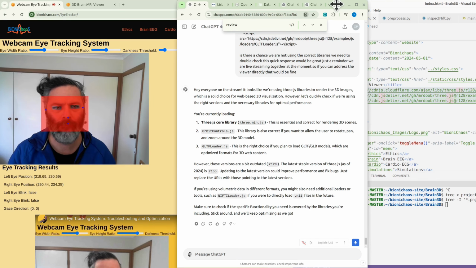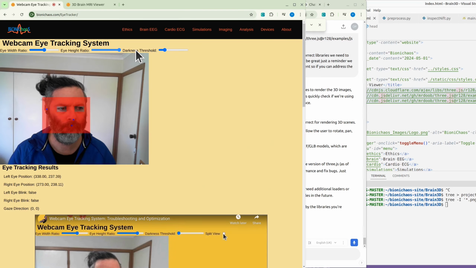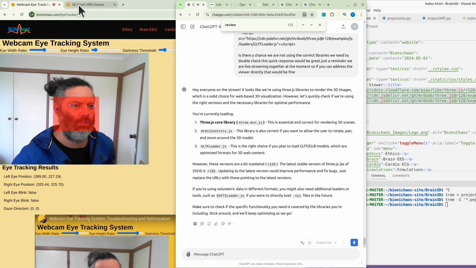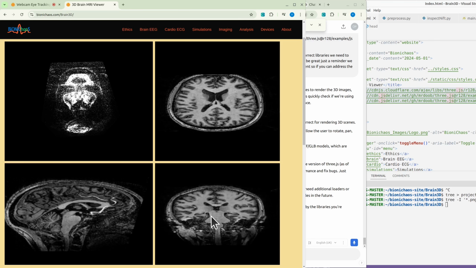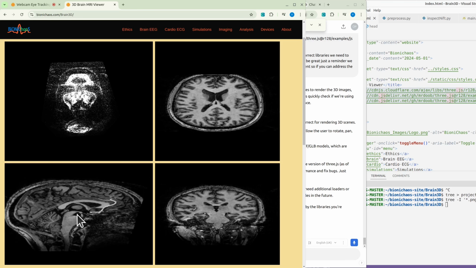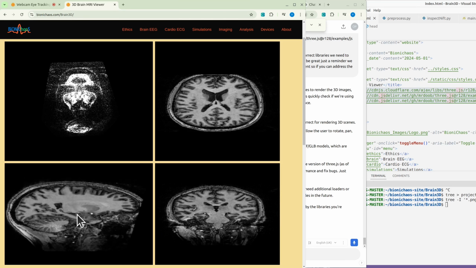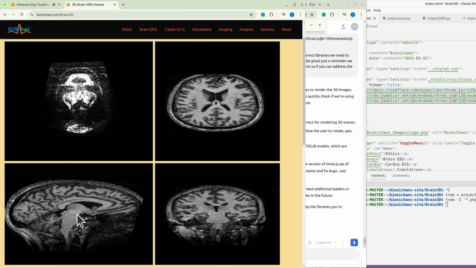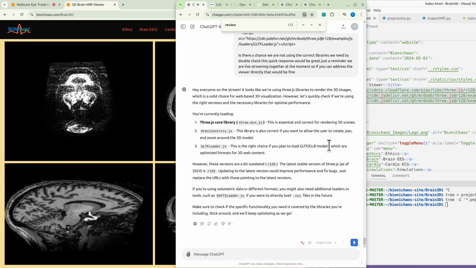It looks like we're using Three.js libraries to render the 3D images, which is a solid choice for web-based 3D visualization. This library is also correct if you want to allow the user to rotate, pan, and zoom around the 3D model. 3. NIfTI Loader.js. This is the right choice if you plan to load GLTF GLB models, which are optimized formats for 3D web content. However, these versions are a bit outdated. R128. The latest stable version of Three.js as of 2024 is R155. Updating to the latest version could improve performance and fix bugs.